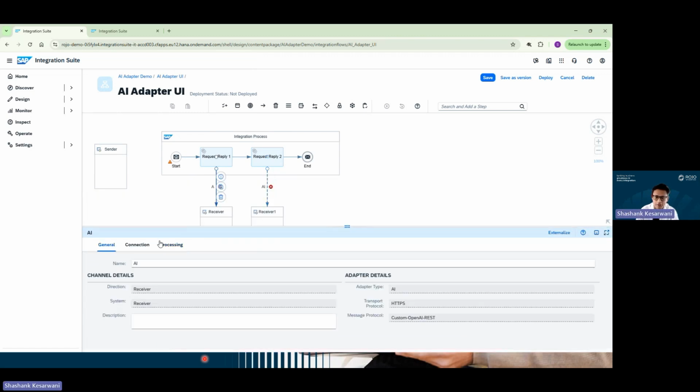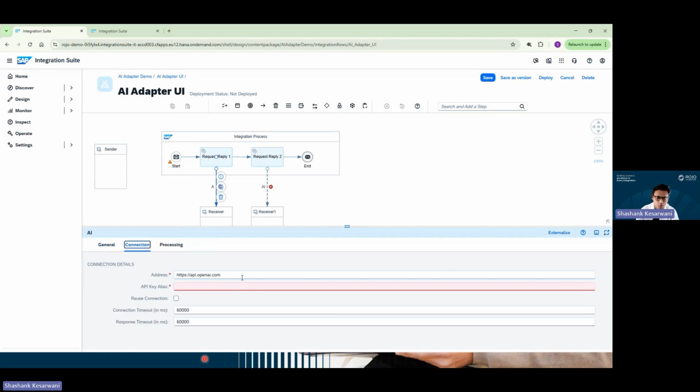Then we have the other variant, which is OpenAI. Here you provide the OpenAI address. It's defaulted to the standard one. If you have some custom domain name, you can also provide that address, together with the API key alias that would be generated from your OpenAI. And then it also has standard connection parameters in order to control your connections to OpenAI.